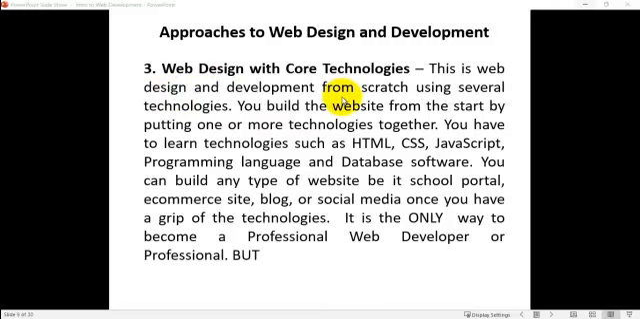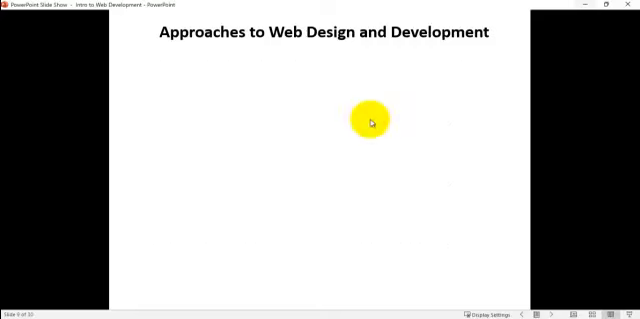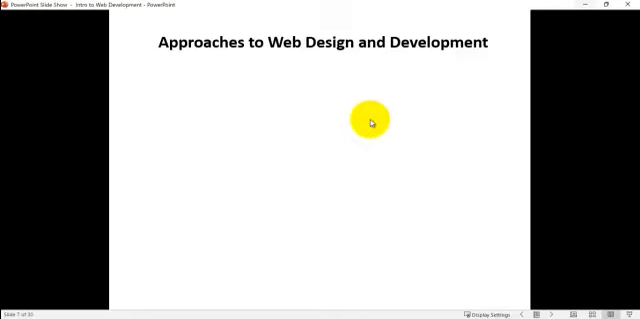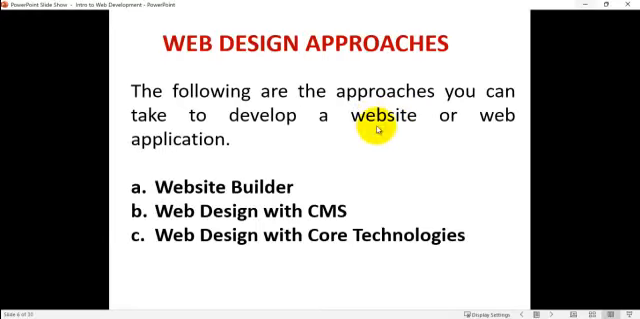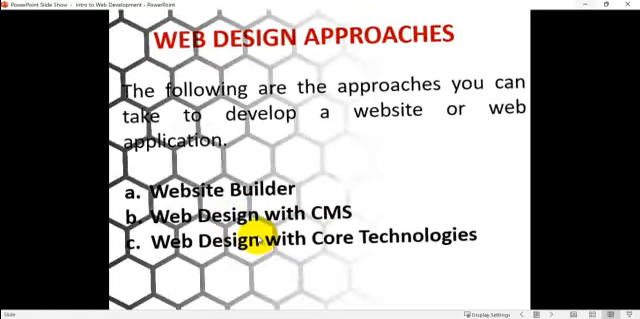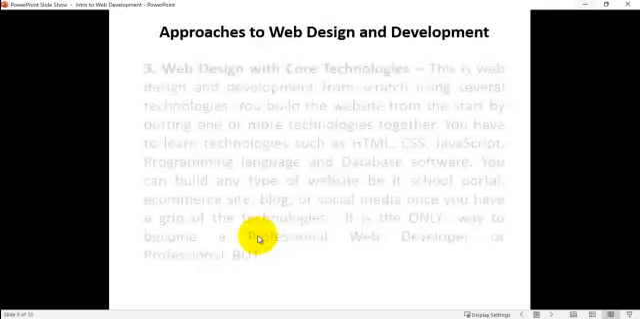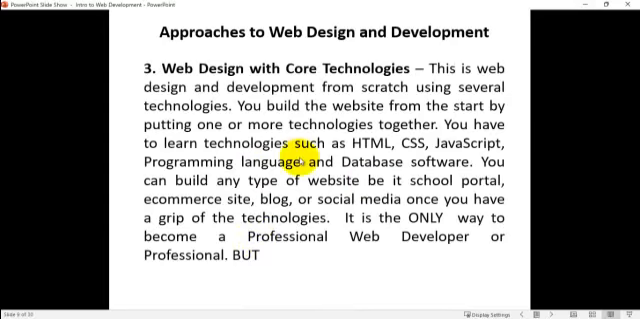In the previous video, I talked about different approaches to web design and development. I talked about website builder. I talked about web design with CMS. Now I want to talk about web design with core technologies. What are these core technologies? They are HTML, CSS, JavaScript, programming language, and database software. Don't worry about all these terms. I'm going to talk more about them.